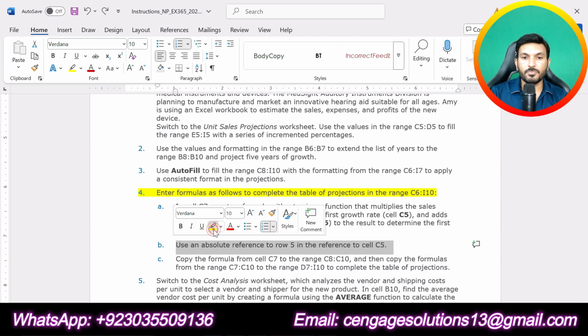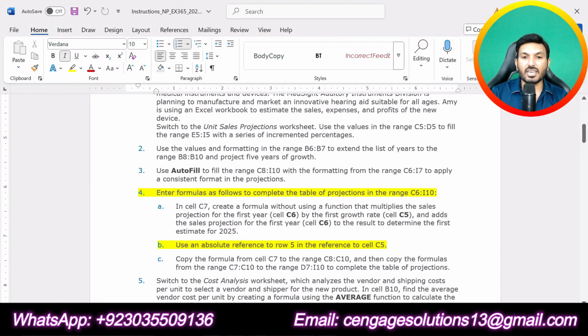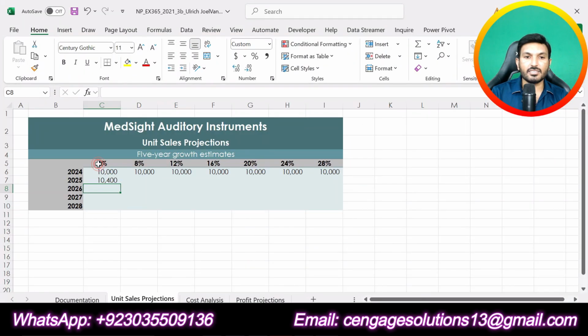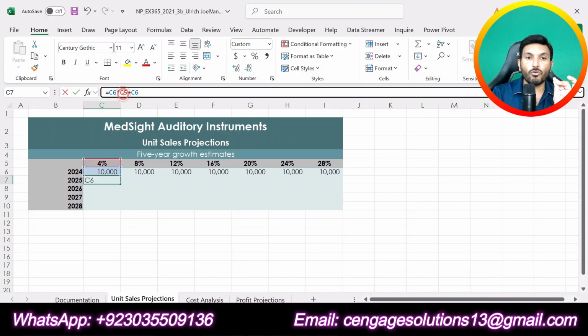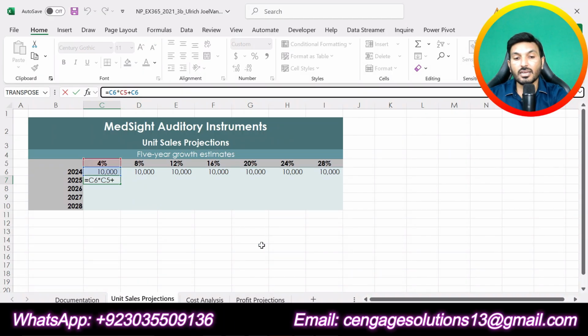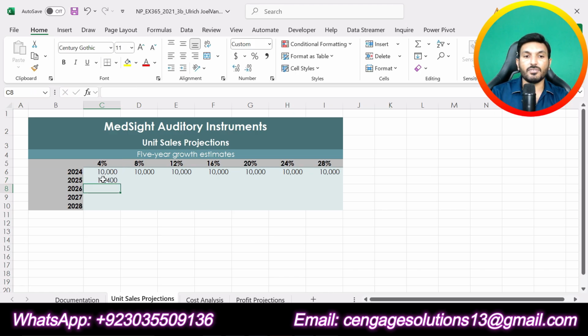Now let's do part B. Part B is saying use an absolute cell reference to row 5 in the reference to cell C5. So you can see that C5, row 5 is the static value, that is the growth rate, like C5, D5, E5, F5, G5. So you can see that row 5 is not changing, only the column name is changing. So in this formula, we will make row 5 static by using the dollar sign. So we will make it absolute. So use the dollar sign here. Okay. And that will be the result.